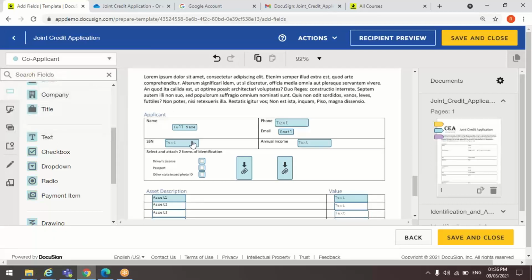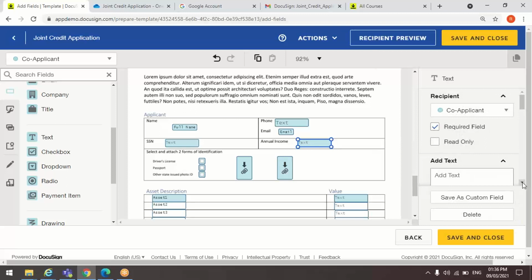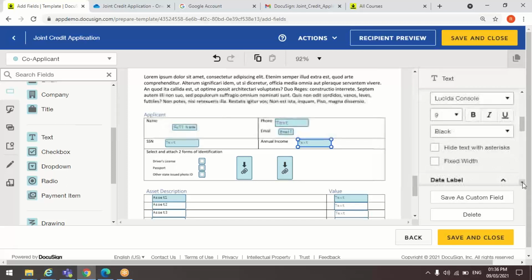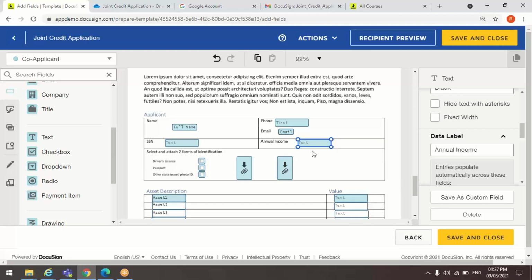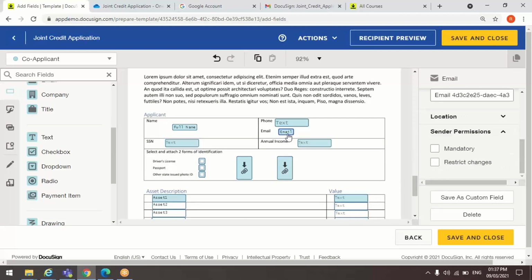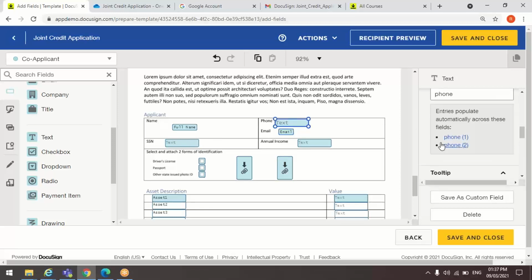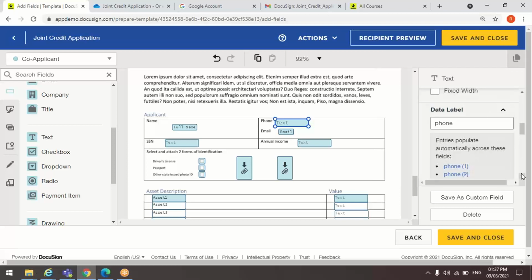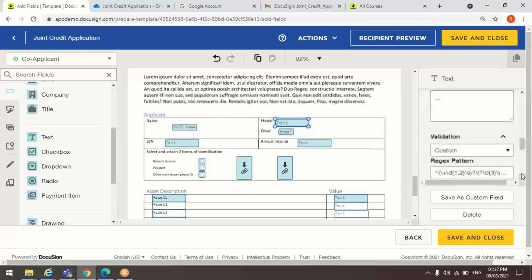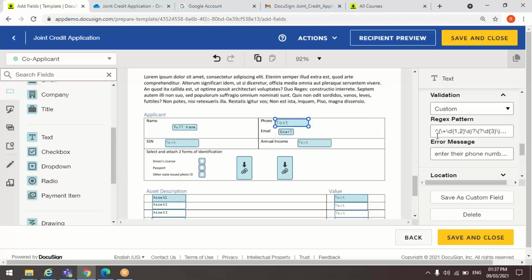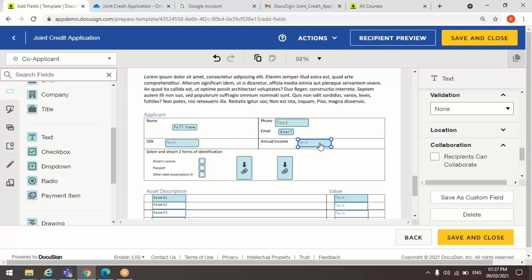Okay, using SSN and annual income, the only data label we are changing; we are not changing anything else here. Only the data label for annual income, SSN also, and email we are using as standard fields. Phone we are using here because the data label is phone, and the validation is custom. As I said before, we enter the regex pattern here and enter the error messages. And coming to the SSN and annual income, we are not hiding this document.